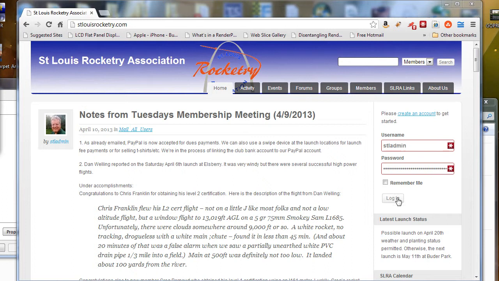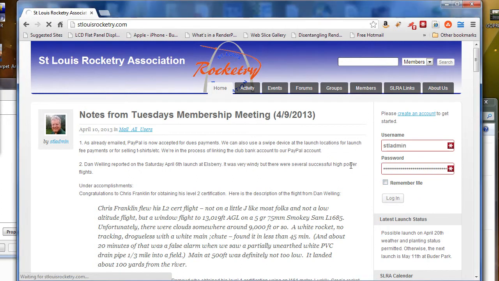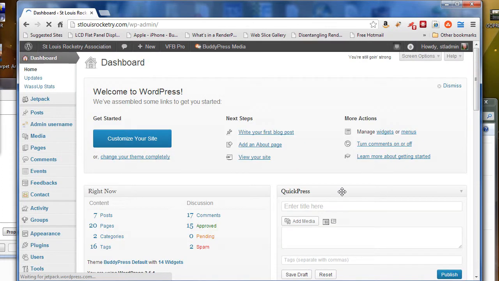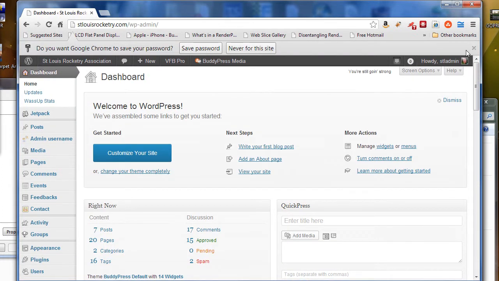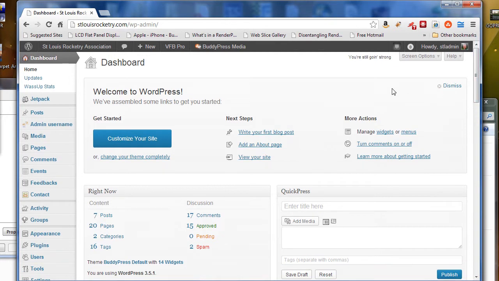Now, first of all, I'm going to log in as an admin. And here's what you see. I'm going to cancel this. Do you want to save the password? I'm using Google Chrome as my browser right now, so that's the way it looks. The website always looks a little different in each browser you try, whether Firefox, IE, or Chrome, but I'm going to show you. I work mainly in Chrome myself.